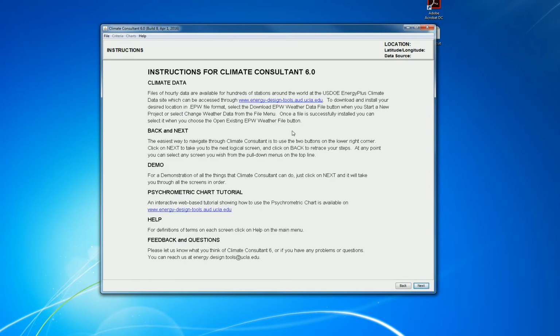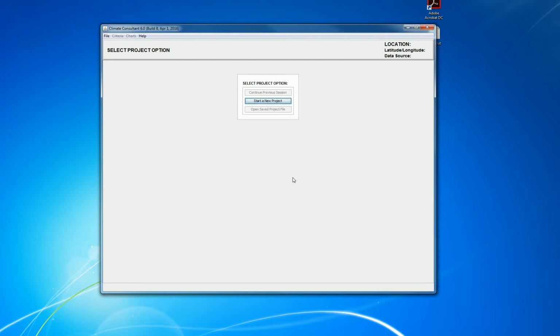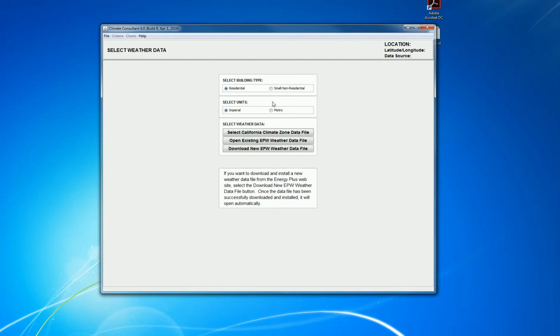Once you start it, this is the first screen you get. It's going to give you some instructions. Click Next. And I'm going to start a new project. As a matter of fact, what I'm going to try to do here is start 2 copies of Climate Consultant. Let me see if it allows me to do that. Let me pause this while I do that. All right, so it will not allow me to open 2 instances of it.